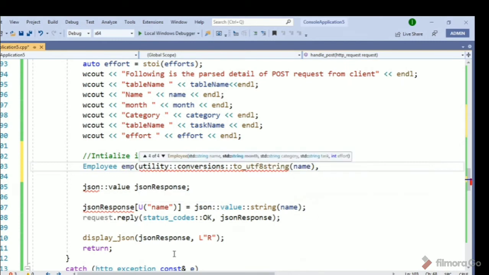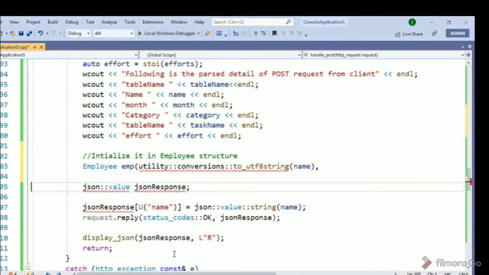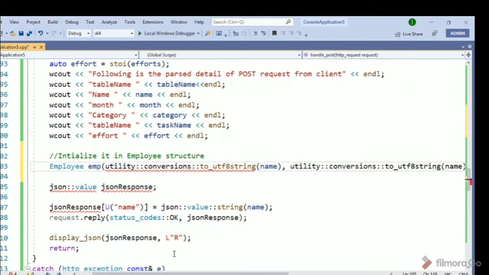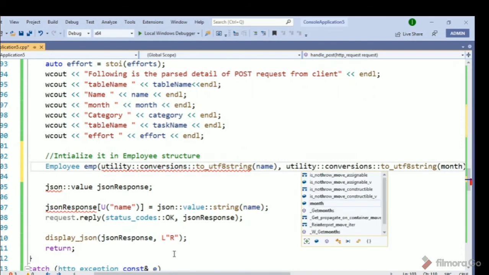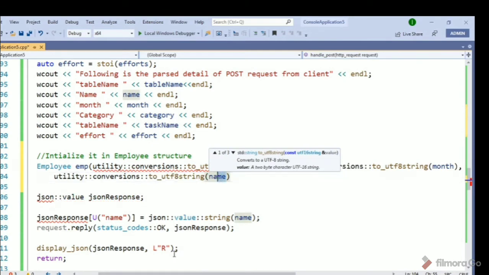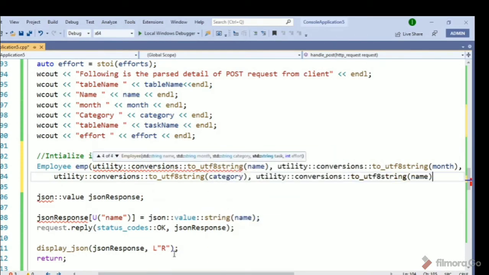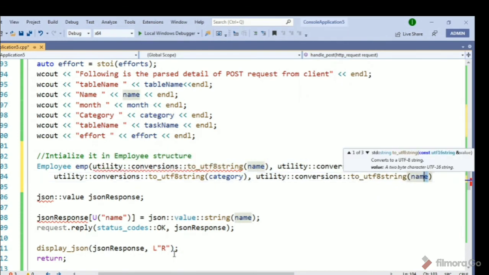Okay, so we have to do same for our other variable as well. So it will be some lengthy, but we have to do it. Just copy paste, so I don't want to write it again and again. So first is name, and then second I will use month, now I will enter some, and then I will use category. Then I will paste it again, and I will use this time task name.